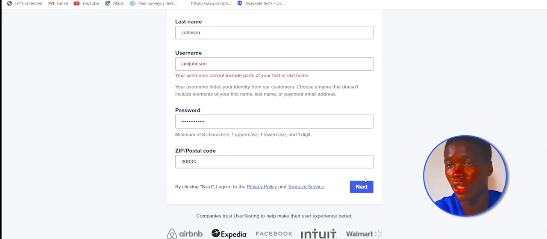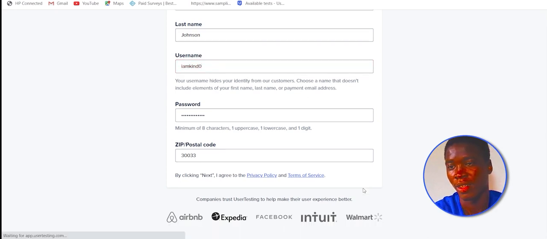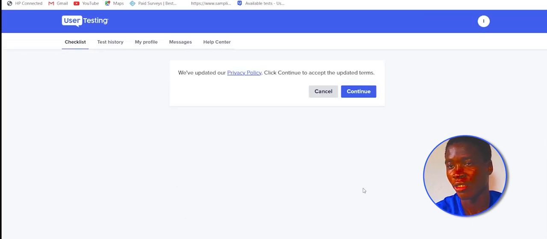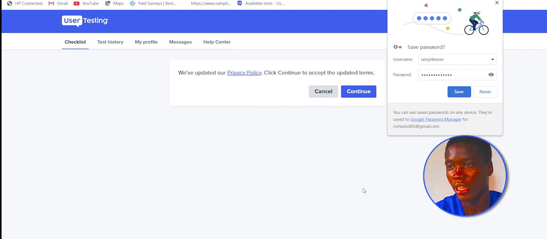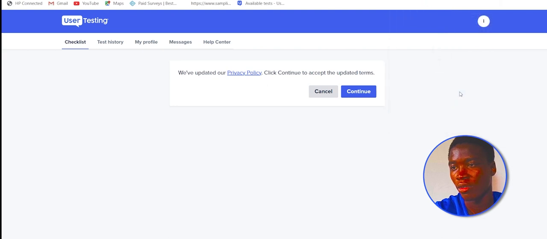They said your username cannot include part of your first or last name. So you cannot include it. So I will say this. Okay, it's working. So they said they've updated their privacy policy, so click continue to accept. Let me save my logins and then click continue to accept. So continue.